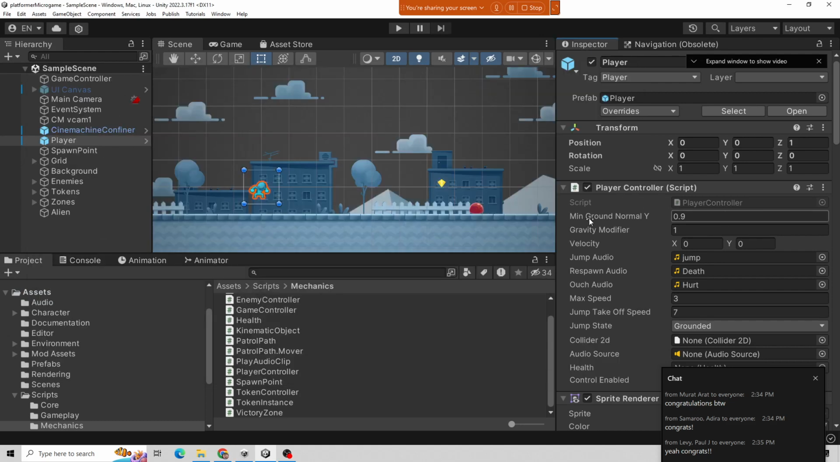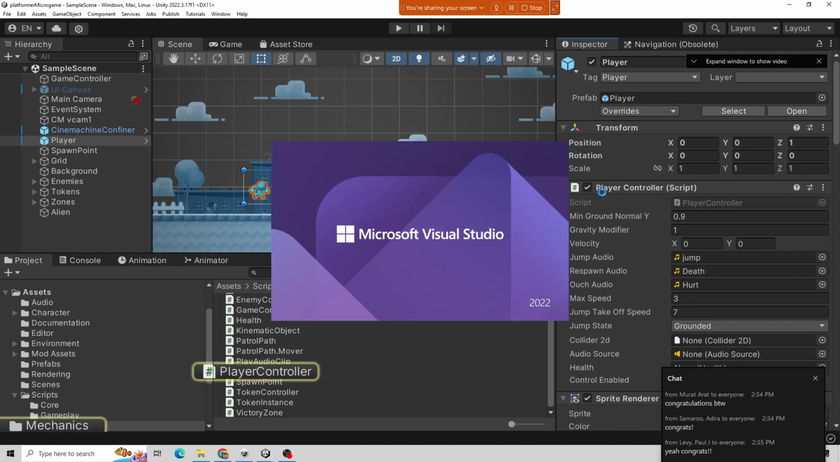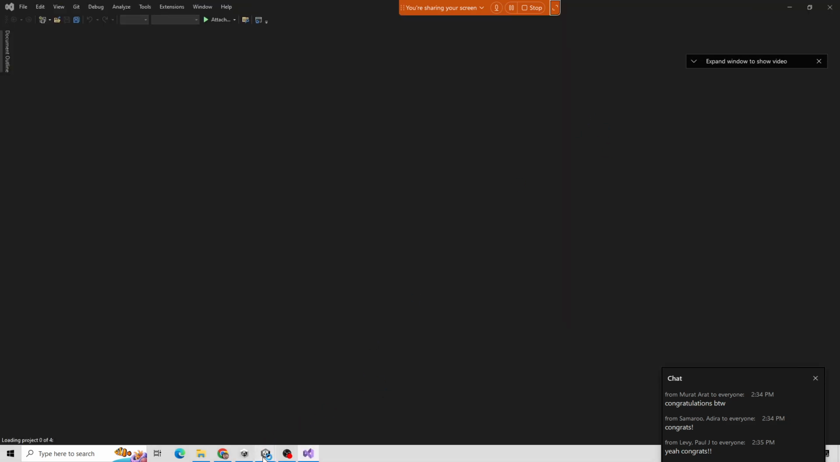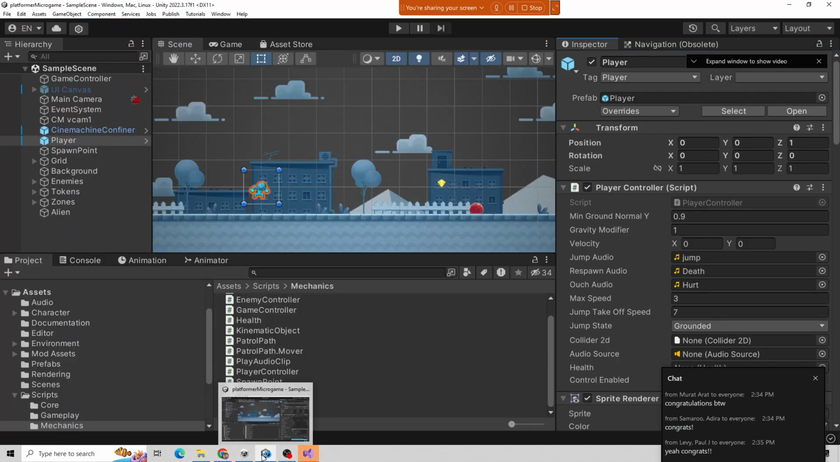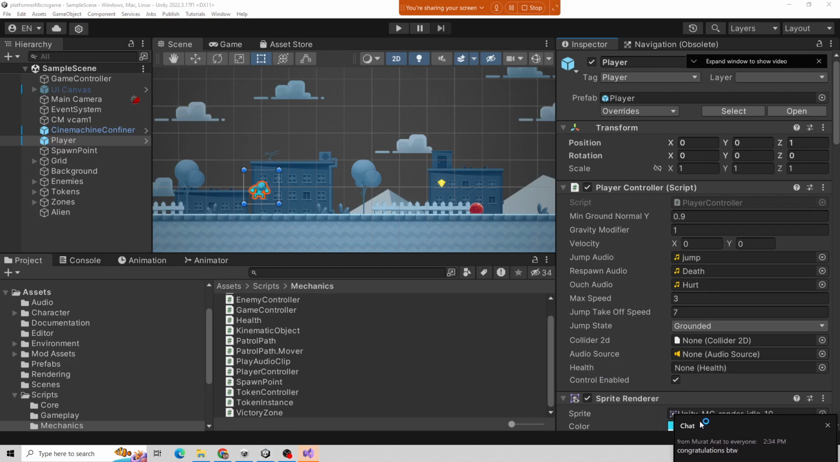I'm going to go back to regular Visual Studio, and I'm going to open up that player controller script. Good, looks like that. And the player controller script is a lot. It does kind of get hairy pretty quickly, especially with the physics code and the math that's going on there. And I kind of glazed over a lot of that.